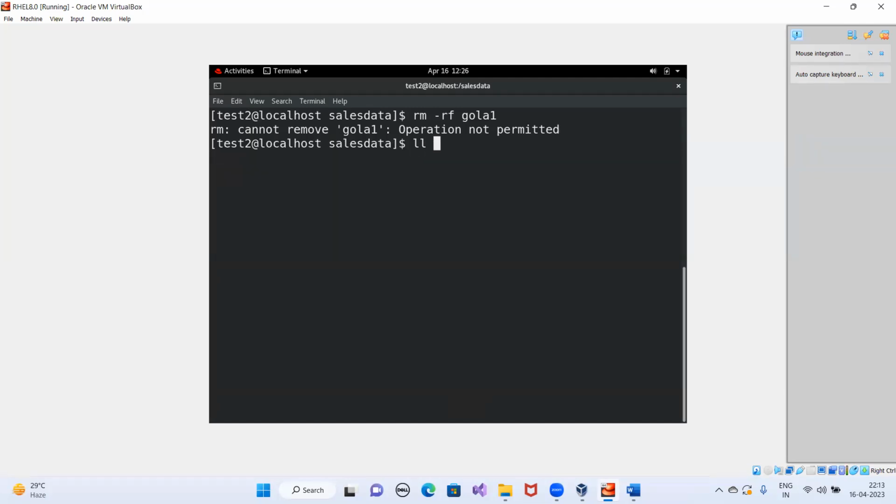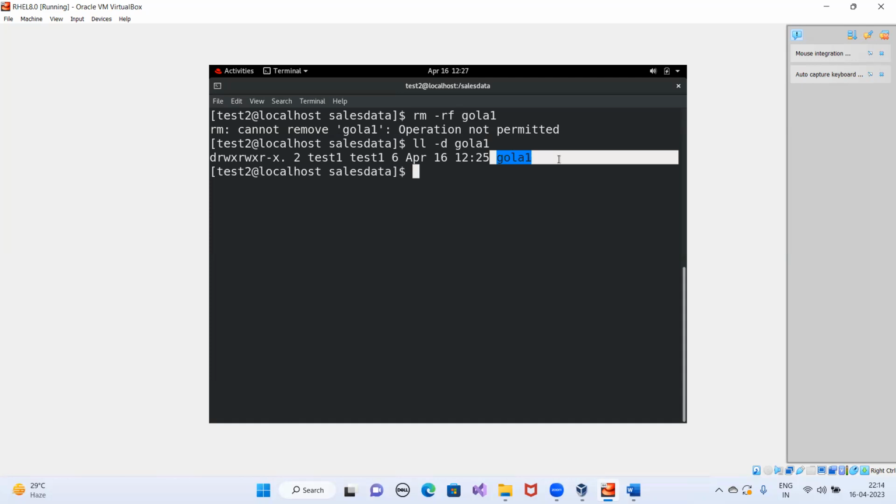So ll -d Gola1 shows who is the owner. The owner is test1 and you are not test1. You are test2. And the sticky bit permission is applied here. Because of that, the other user, meaning the test2 user, cannot delete this Gola1 folder. Yes, Anil.